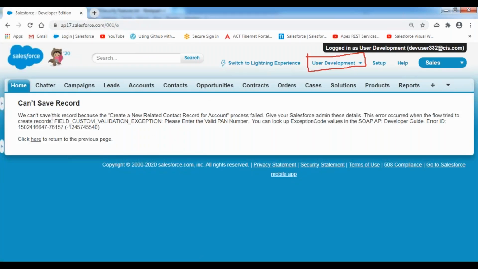So it is indicating we can't save this record because the create a new related contact record for account process has failed. Now this is a problem. So what is this problem over here? Now we are using the 332 account over there. In this case, there is already a custom process available. That means on that account object, whenever an account record is created, it immediately creates a related contact.